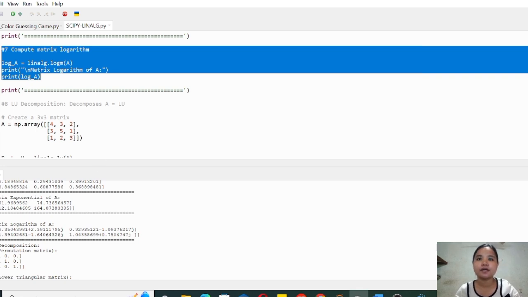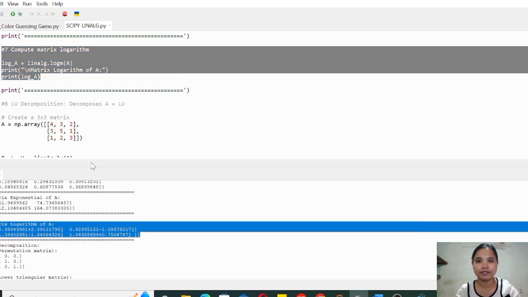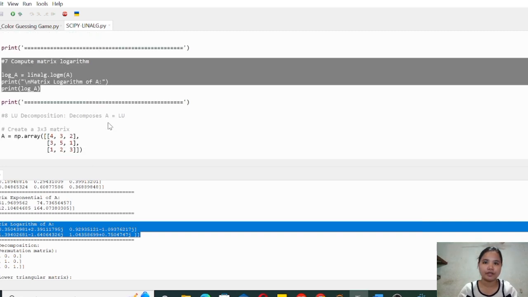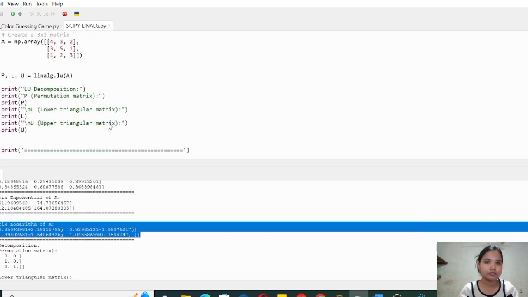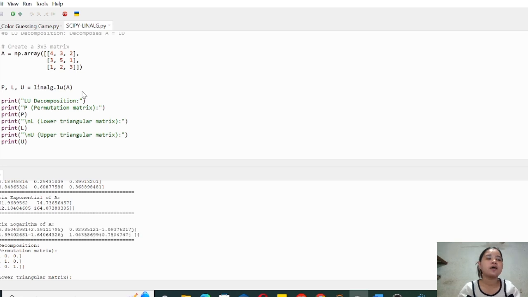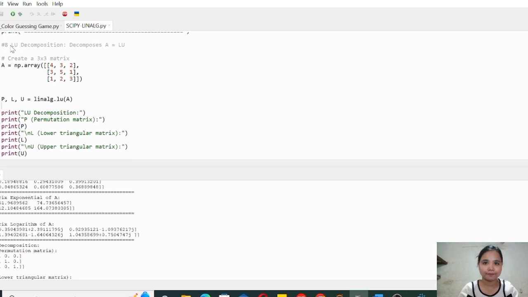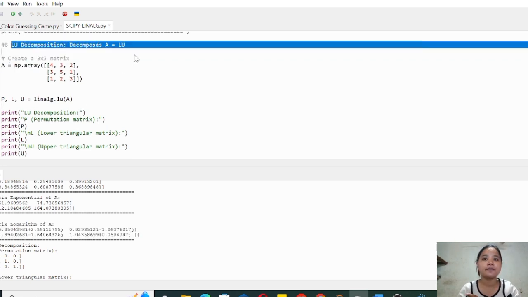Then the seventh one is computing matrix logarithm. Similar to matrix exponential, matrix logarithm is the inverse operation. It is the matrix that, when we exponentiate it, gives the matrix A. The function linalg.logm of A computes this logarithm. So we have here the result.